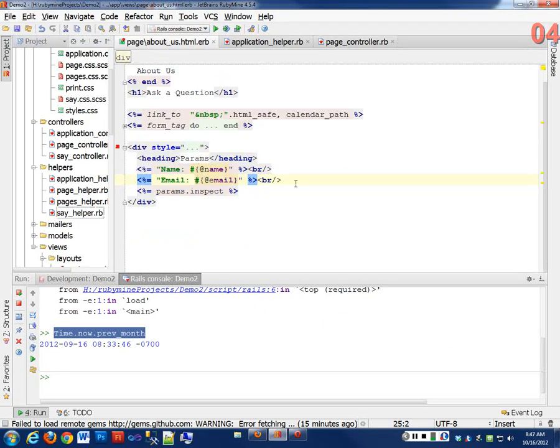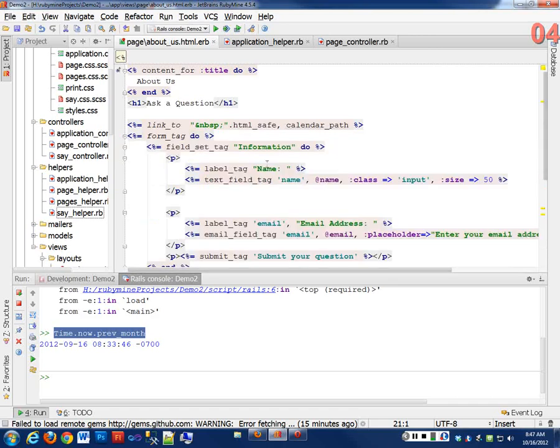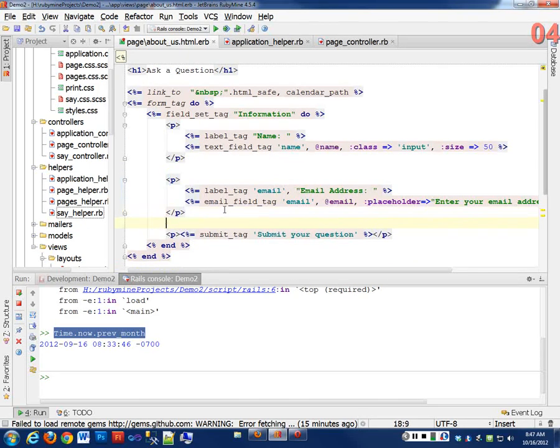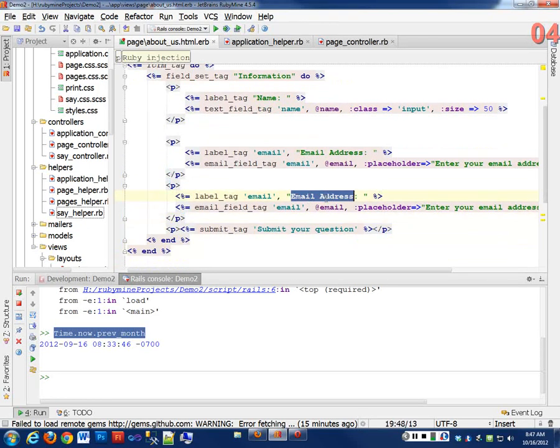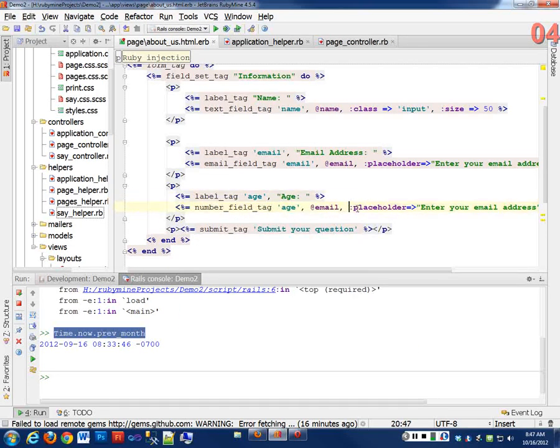So I'm going to put in, and RubyMine nicely compressed this for me. So I'm going to add, I'm just going to copy this and paste in a new thing, and we'll call it age. And age as the name of the field. The label tag must match the name of the field tag, and we're going to call this a number field tag instead. And we won't have a placeholder, but let's use some of the other options that are available.